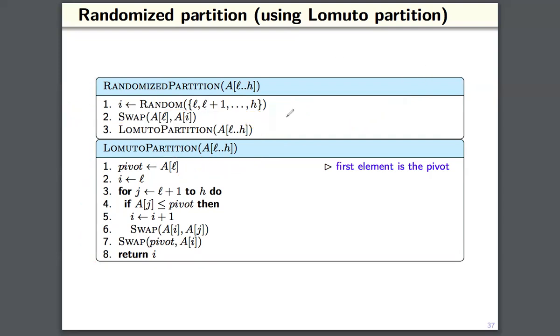Hence, we have this randomization, and we swap with the first element, and we always go with, I mean, this one considers the first element as the pivot element and partitions it. Okay. Now, the first three steps are simple. Let's go to Lomuto partition.